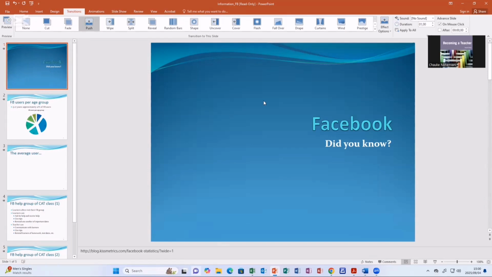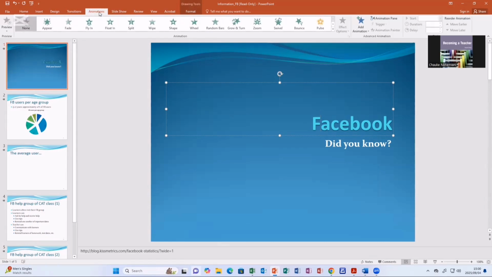Now let's animate. As you can see, you need to first select the slide and then you select the content that you want to animate. I'm going to click on animation and then I want the word Facebook to fly in. When you select fly in, you actually get to see the preview on the slide. There you go. Facebook, fly in. Now I'm going to add the second one. On the words "Did you know?" I'm going to add the split animation. There you go.